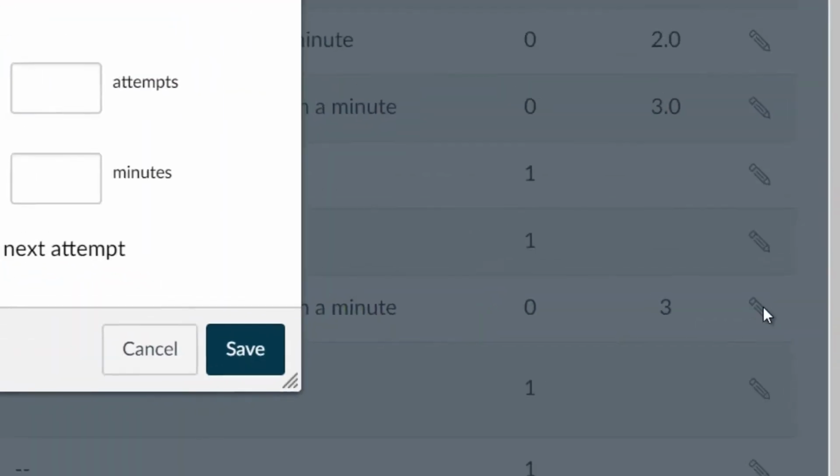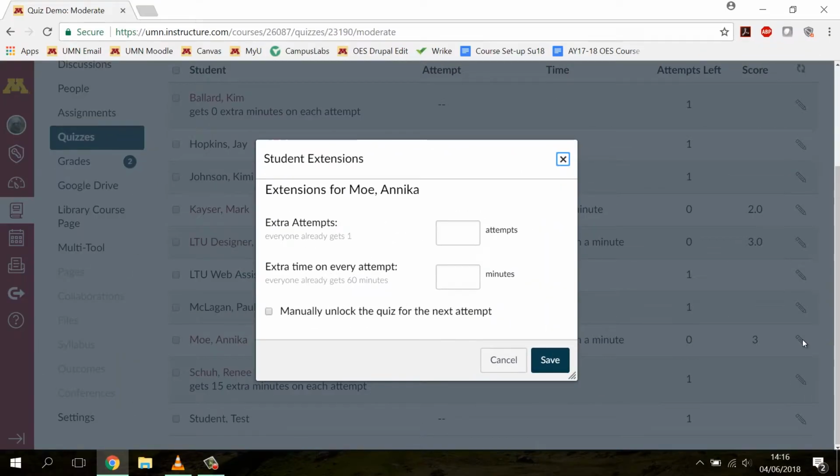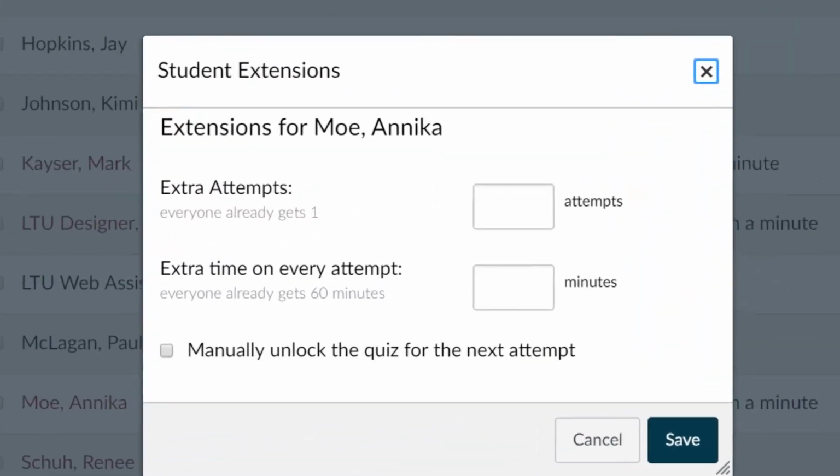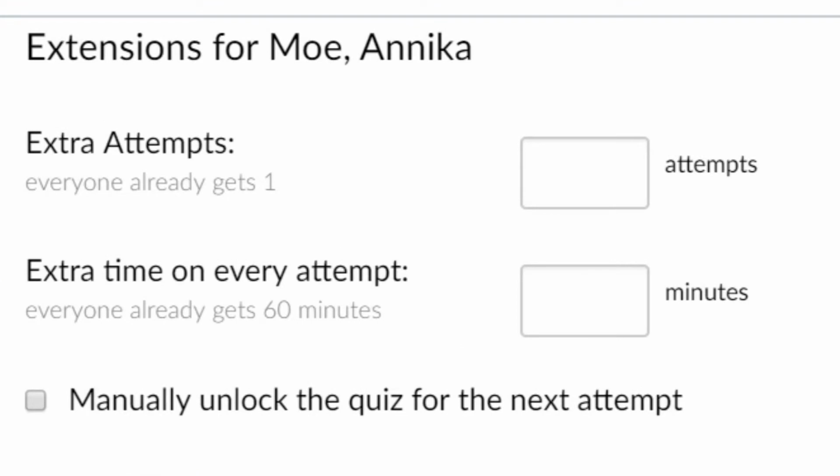At the end of the row, click on the pencil icon to bring up the extension menu for that student. In the field for Extra Time on every attempt, you can enter the additional amount of time a student needs in minutes. Annika needs time and a half for this hour-long exam. Thus, I will enter in 30 minutes because that is the additional amount of time needed for the extension.